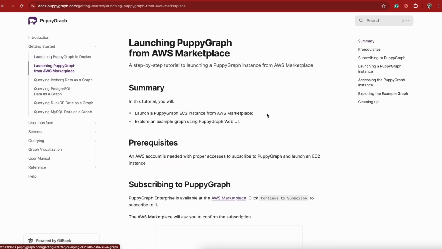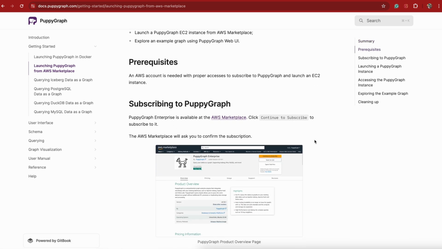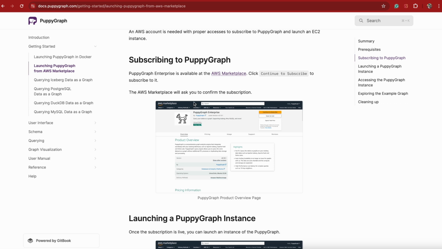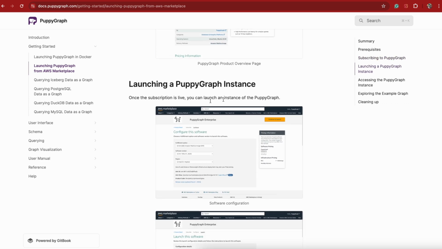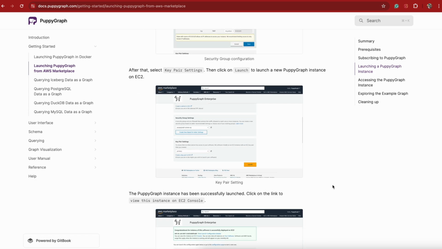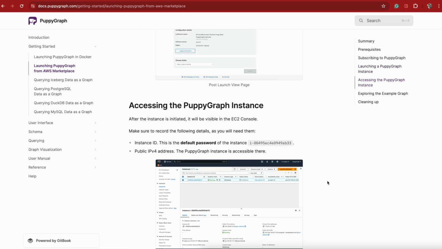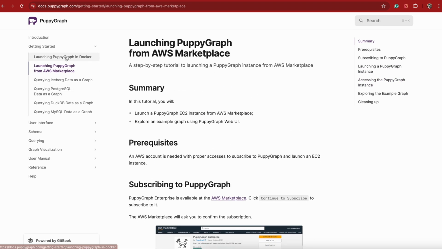If you're launching on AWS Marketplace, it's extremely easy to do as well. You'll just simply subscribe to the PuppyGraph AMI, and then you'll walk through the steps to launch the PuppyGraph instance. And then after that, you'll be able to access that on the EC2 instance that gets created. Now, in this specific demo, I'm going to run everything in Docker.